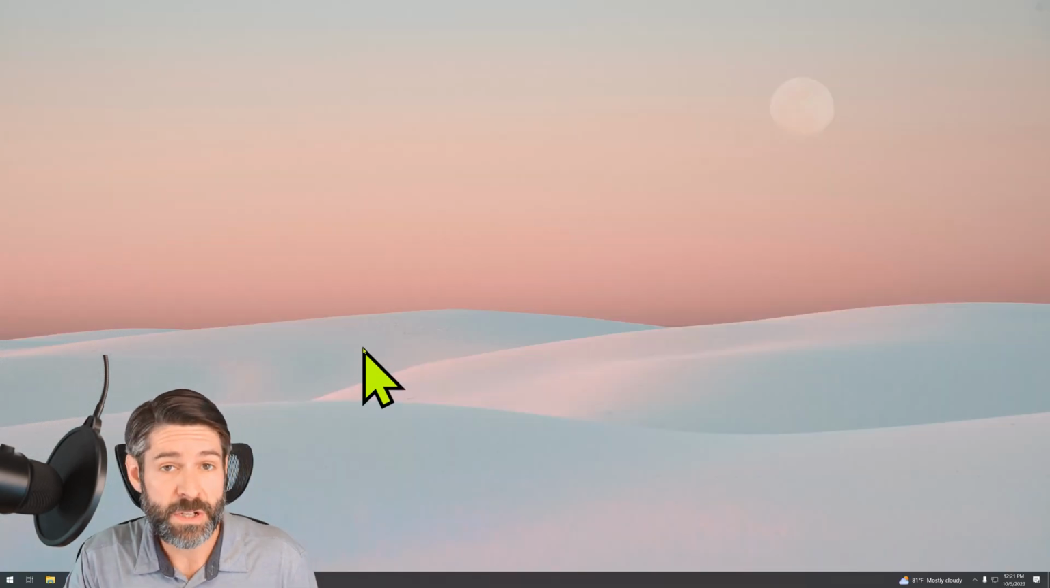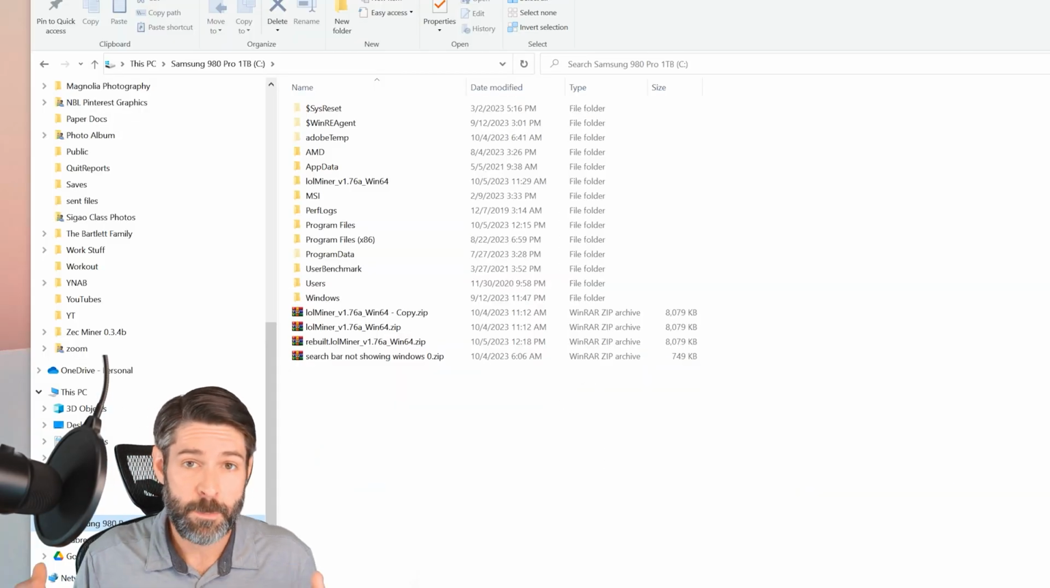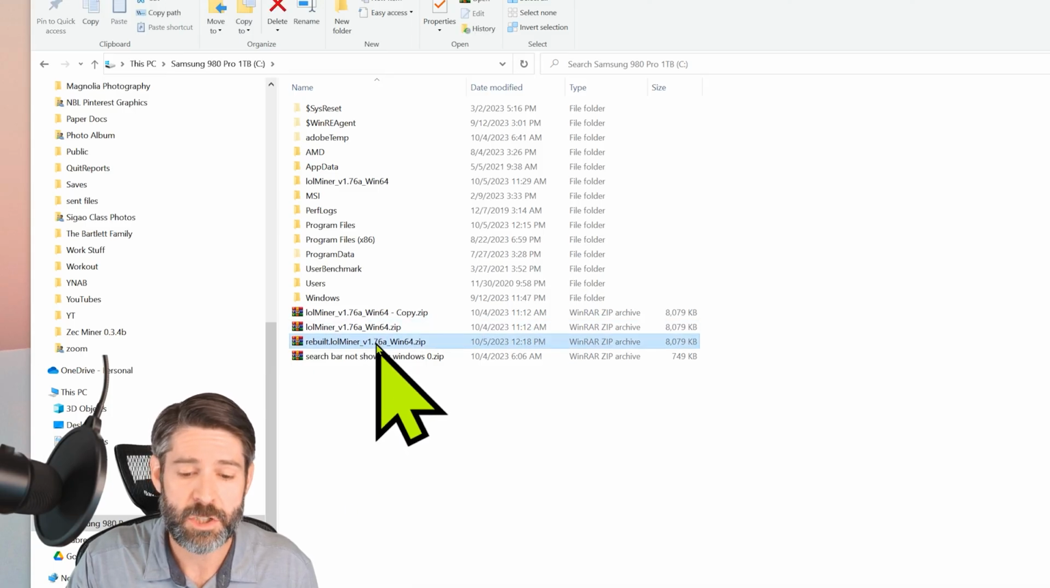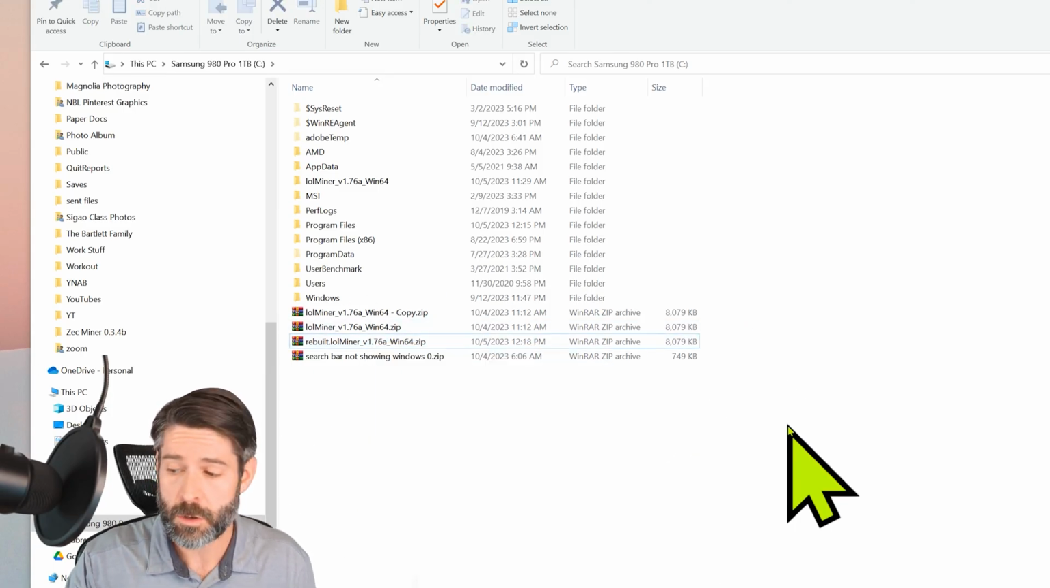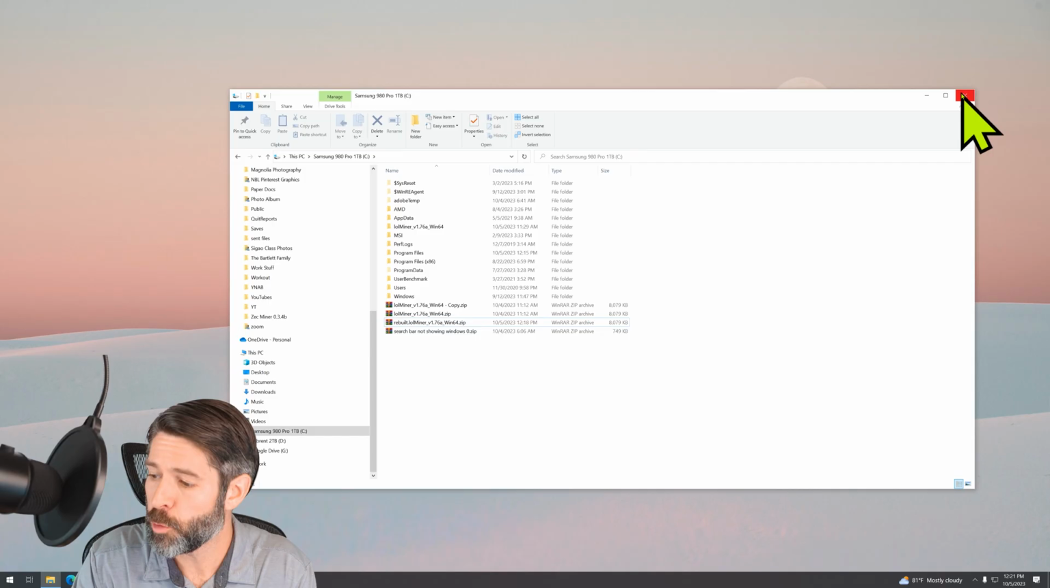Now that's basically restarted our Windows File Explorer. We can go ahead and head back to the original folder that has our zip files in there, and we can go ahead and try to open these up and extract them here. Hopefully that is working. If it's not, one more thing to check, and this one's a little bit more complicated, but it's pretty easy.